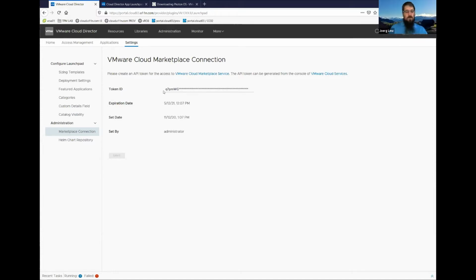Yeah. It uses the same mechanism, the catalog subscription mechanism in VCD. It's just that now it's all done from the App Launchpad provider portal here in the VCD portal. So it's easier to set up. The token itself is something you configure in the user configuration of your marketplace organization, where we define and manage the token.